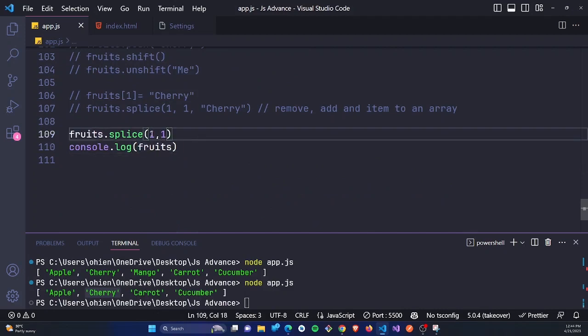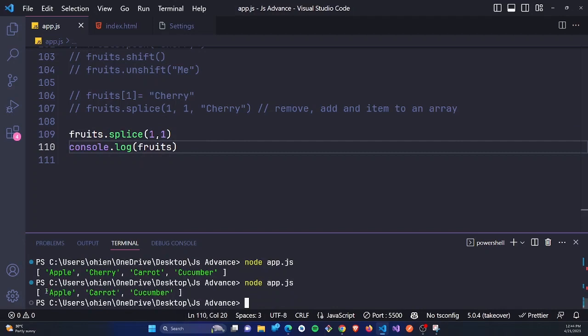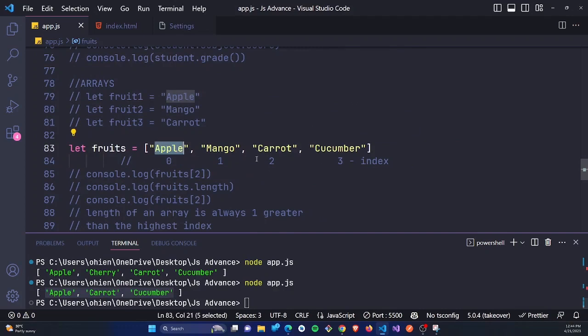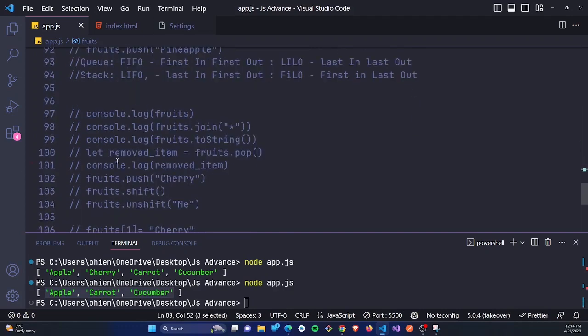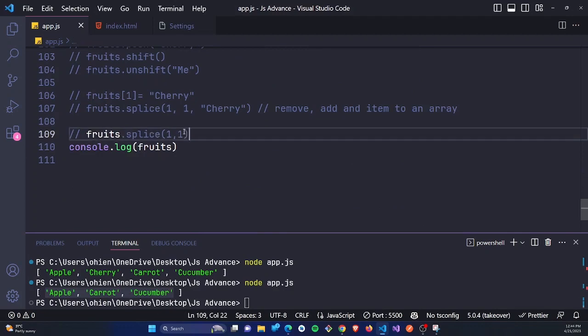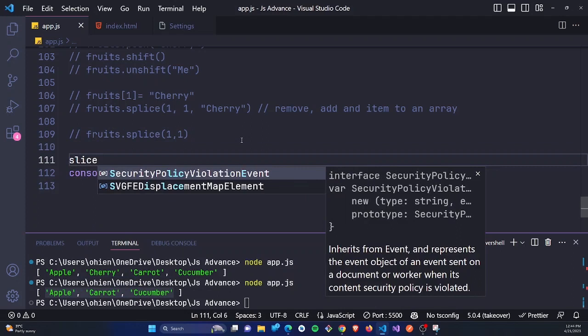The first one means remove the item at this index position. The second one means how many items I want to remove. So if I go ahead and run this now, mango should be gone from this array. You see, we don't have mango anymore. What we have now is apple, carrot, and cucumber. That is the splice. Now let's look at the last array method, which in this case is slice.